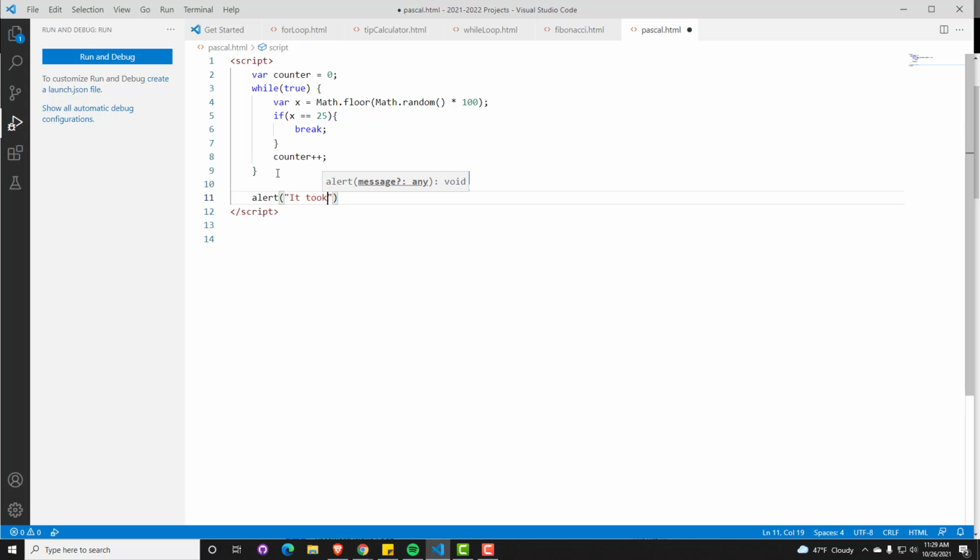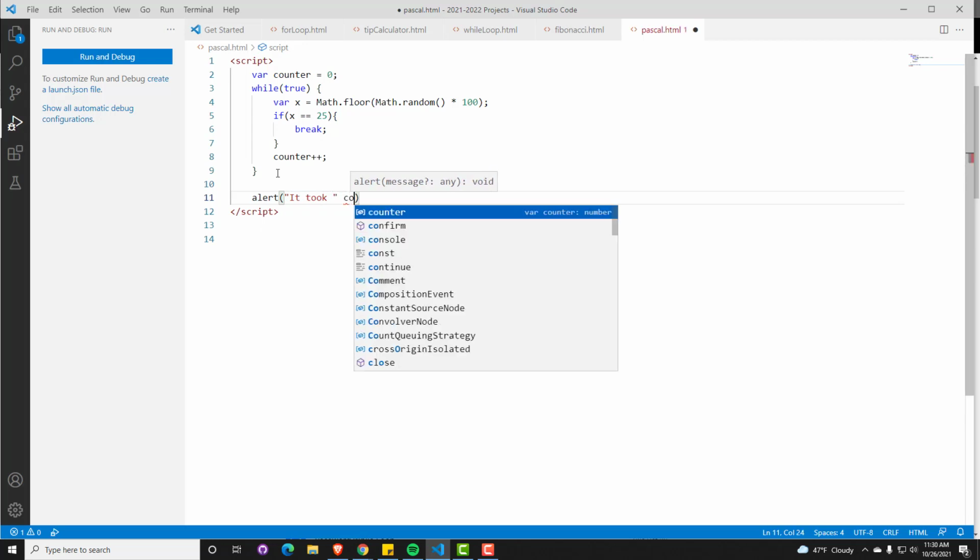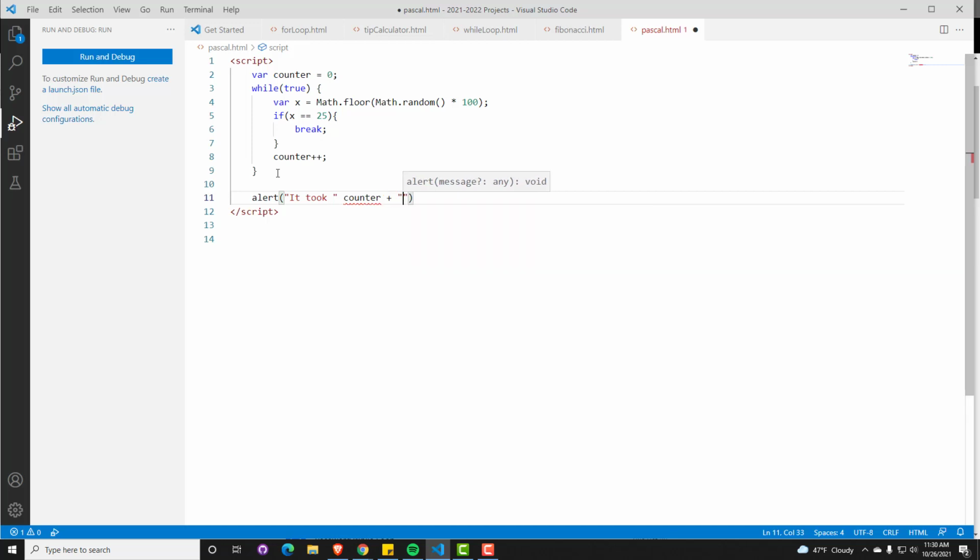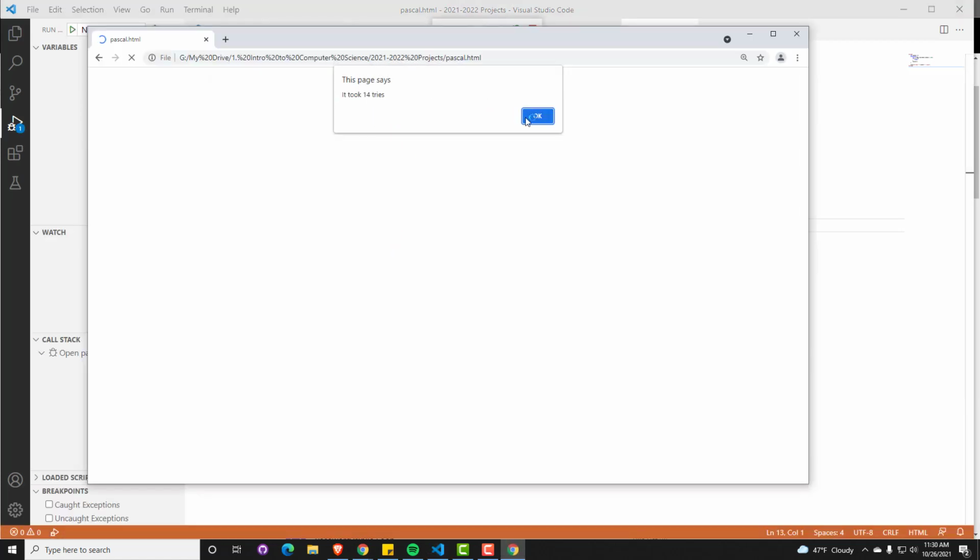"it took," and then I'm going to concatenate my counter plus "tries." So what this is going to do, and I forgot my plus over here, that's why I'm getting an error. There we go. So I'm concatenating the string "it took" with the string "tries" with the number of tries on the counter. So if I run this, okay, it took me 14 tries. Let's refresh. That time it took 146 tries. Okay, let's try one more time, 85 tries, etc.